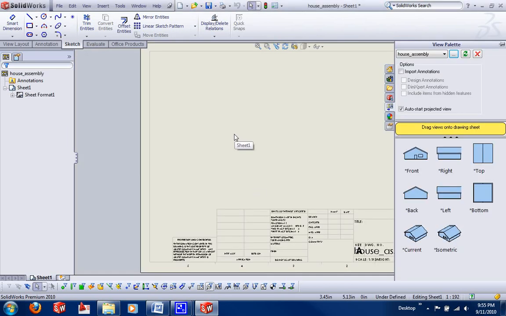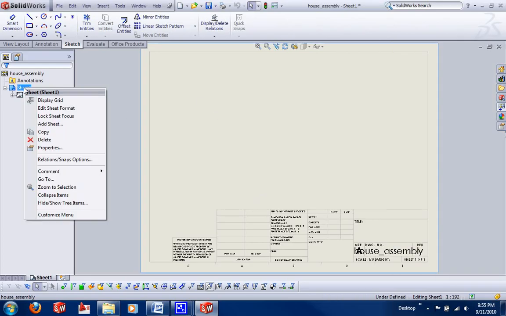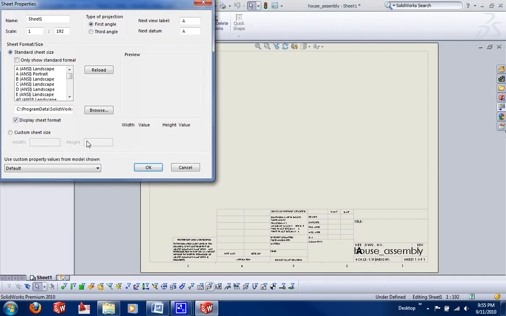and then it's going to ask me if I want to drag in some views. I'm not going to at the moment. What I'm going to do is right click on the sheet feature, click properties, go to the sheet scale, and change that to 250. The reason I'm doing that is so that our exploded view will actually fit on the page.